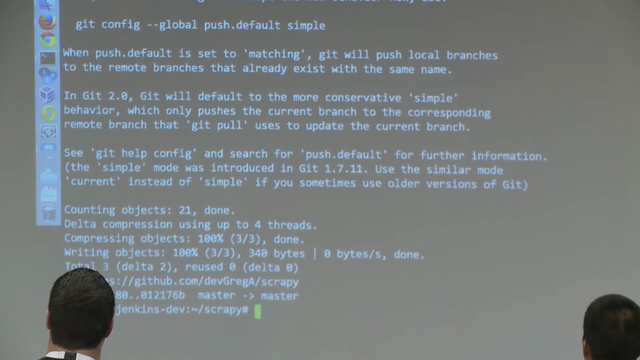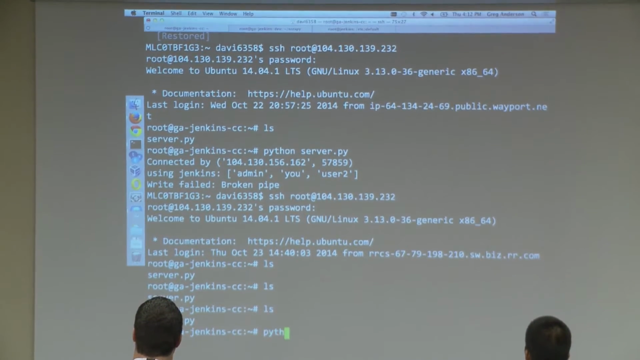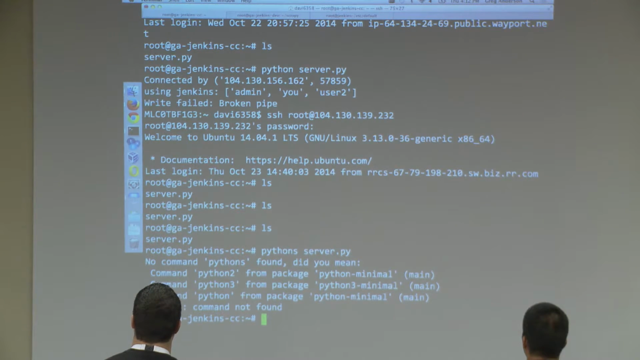Cool. So up until this point, oh, I didn't start it. No. I have to start my malicious server so I can get data back.